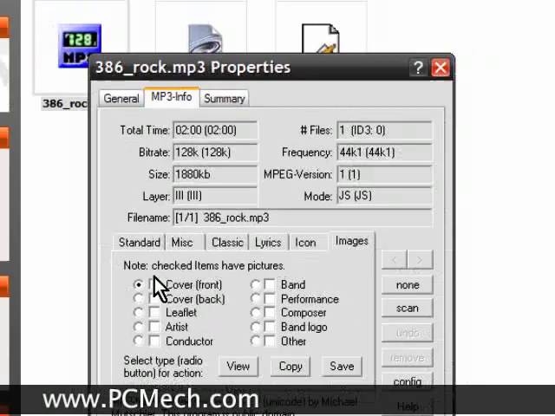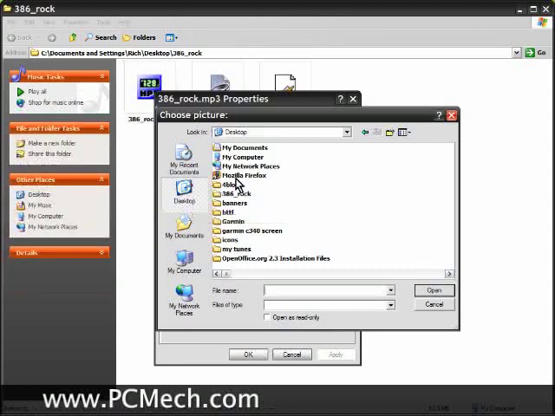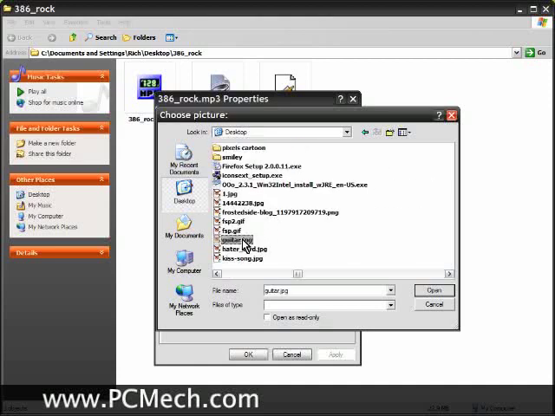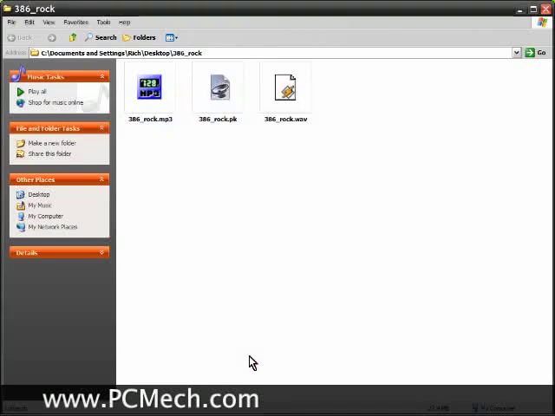Cover front, cover back. All I do is check off cover front. Then it's going to prompt me for an image. So I just select an image, and I have a little image of a guitar. It's just a regular JPEG, a small one. I'll double click that, then hit apply, and then OK.